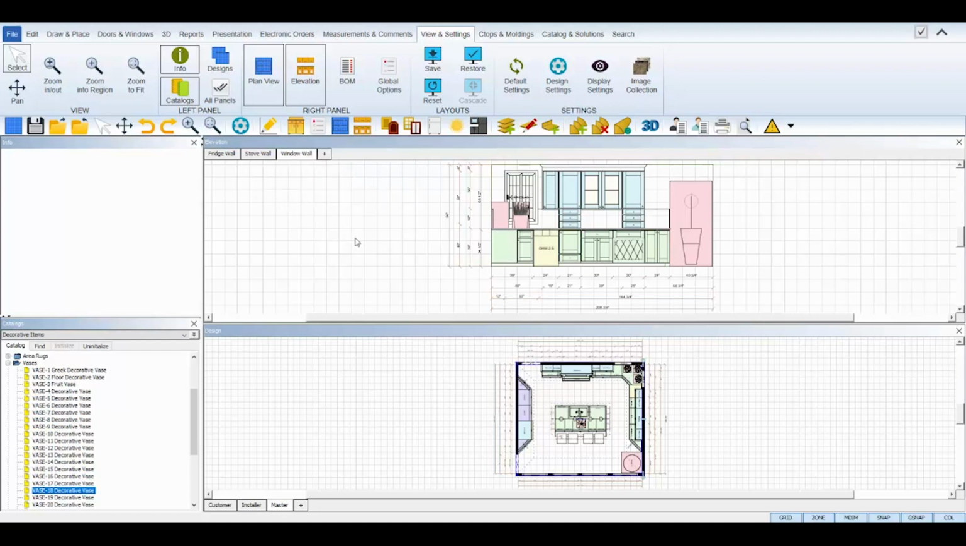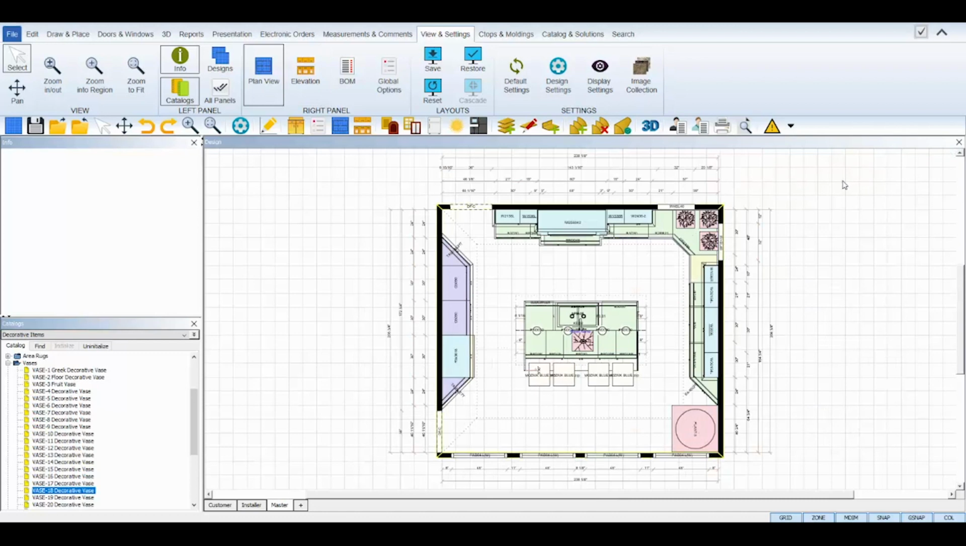The elevation view panel can be closed by clicking the X in the top right-hand corner. And then to reopen the elevation view panel to see your created elevations, simply open the Views and Settings tab at the top and click on the Elevation View Panel button.